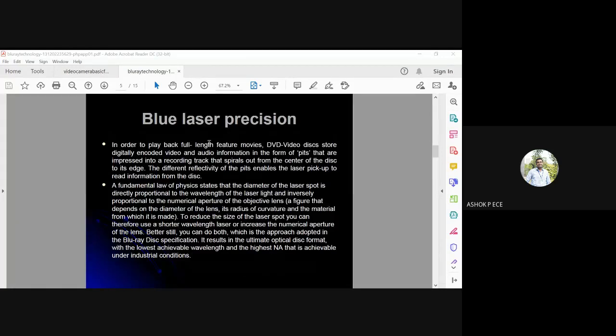In order to play full-length feature movies, a DVD stores digital data encoded in the form of bits that are impressed into a recording track. As I told you, you have a spiral track, and there you have pits and bumps. You send laser light to each pit and bump and read information from that. A fundamental law of physics states the diameter of the laser spot is directly proportional to the wavelength and inversely proportional to the numerical aperture. This is used in reading Blu-ray and DVD information. You send the laser light into a pit or a bump, and you read the information from the reflected laser beam. It happens very quickly.